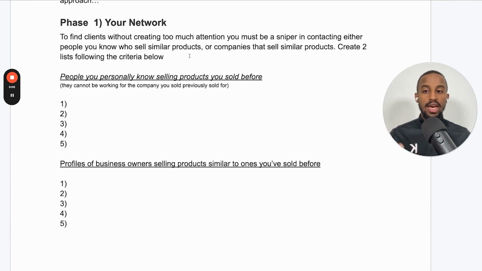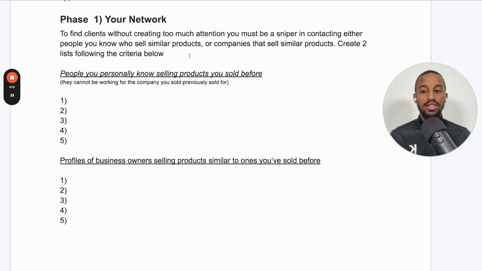And then if you can't come up with 5, or you have a hard time coming up with 5, you're then going to progress to the second list, which is profiles of business owners or businesses that are selling products similar to the one that you have sold before. The reason being is we're going to contact them. Now, don't just write out the name of the business. You need to get the specific contact of the person you want to reach, their personal profile, their Instagram, their Facebook. Don't just look for the company name unless they run the company account as their personal one.